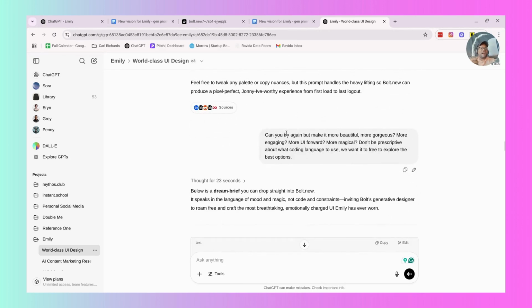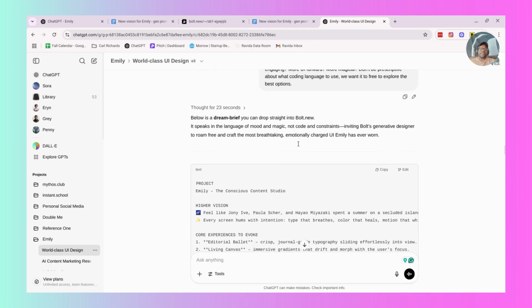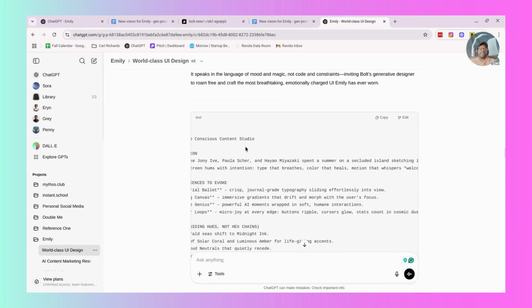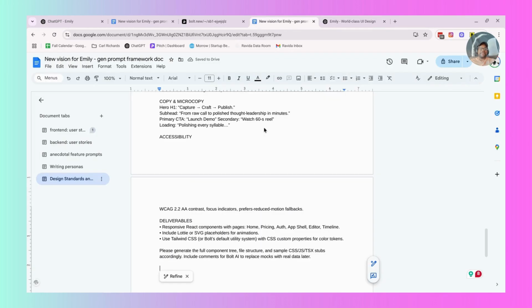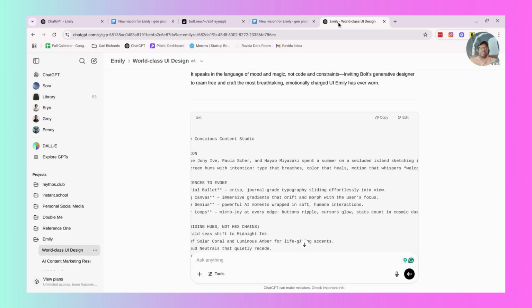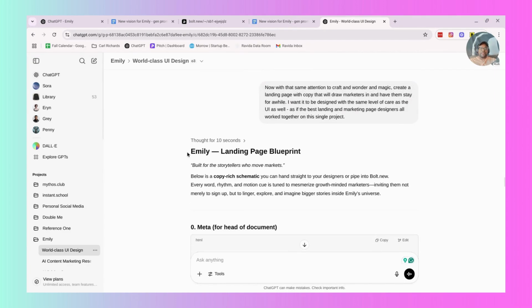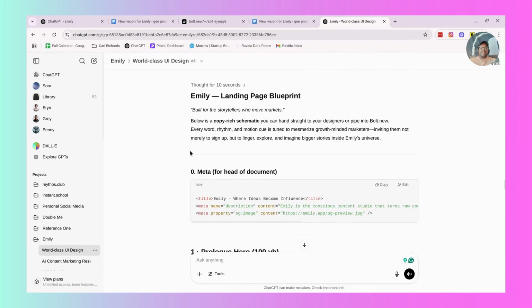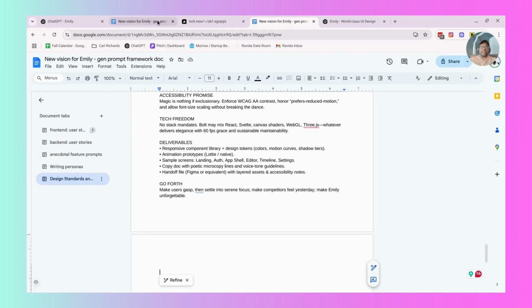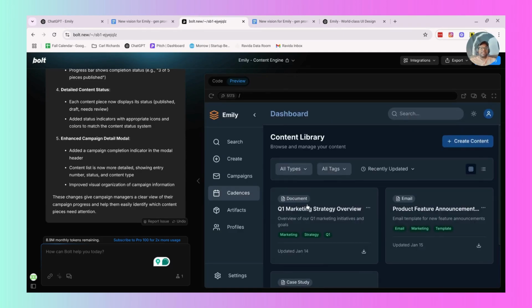But then I said, can you try it again and make it more beautiful, more gorgeous, more engaging, more magical? Don't be descriptive about the coding language to use. We want it to be free to explore the best options. So then it goes crazy. It's saying stuff that's wild. So I'm going to go ahead and copy that in. And then here's the landing page. We're going to do that later. But right now, let's just focus on the design. Because like I said, I don't like it.